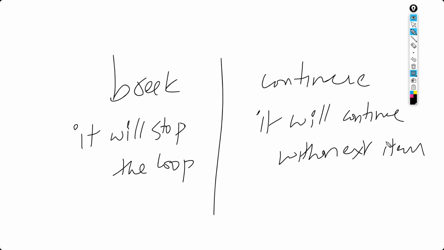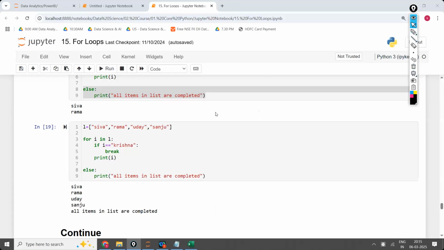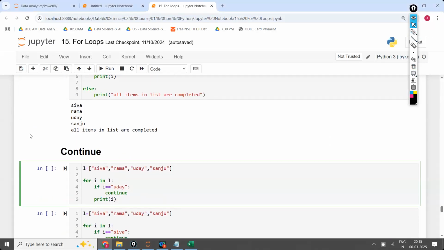It will continue with the next item. Sir, what is the difference? Let us see clearly the difference. So, here I am writing the continue. What is meant by continue?